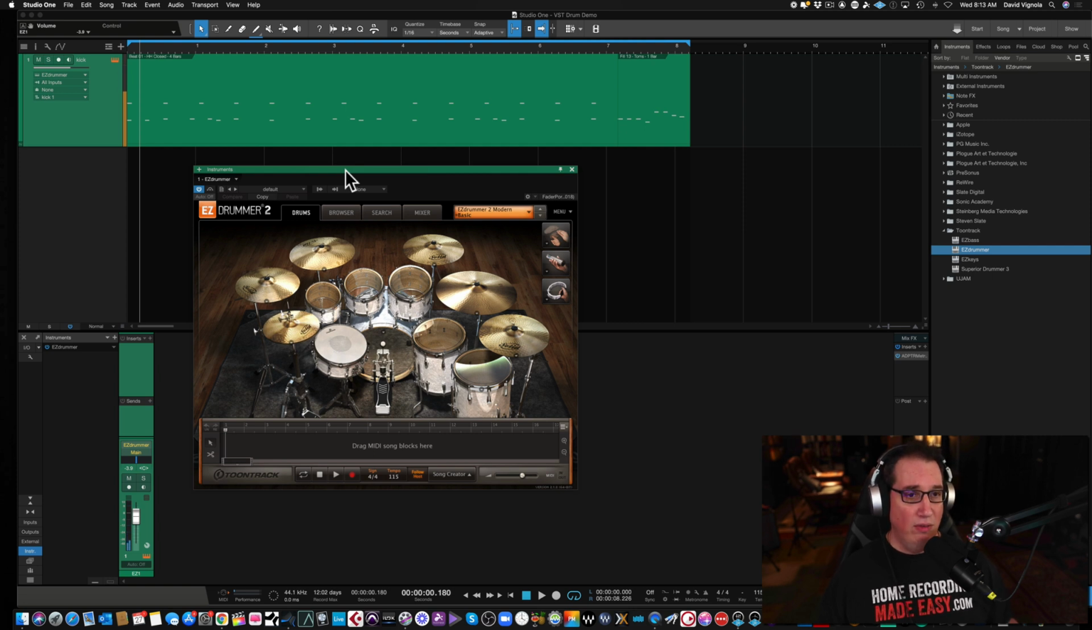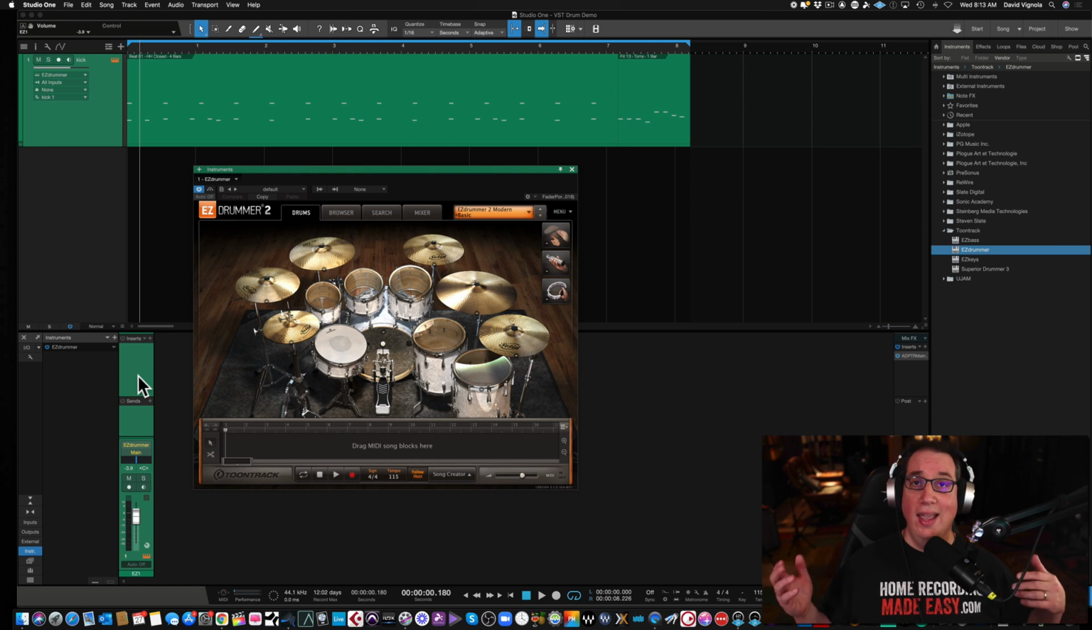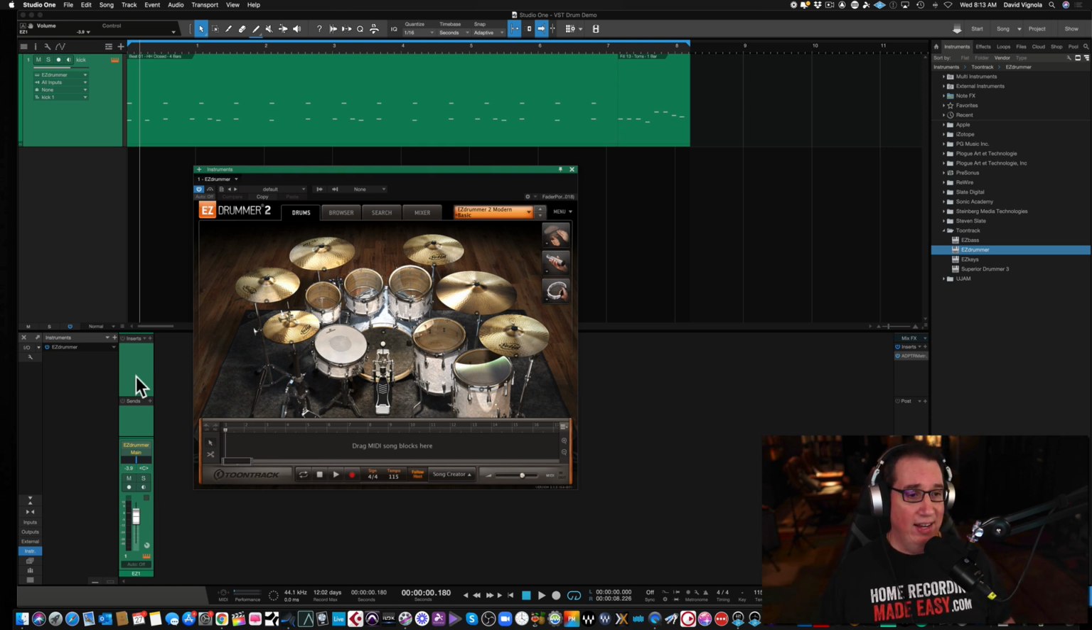Okay, pretty straightforward. Now, when you create that instrument track, you're going to get one track down here in the console view in the mixer area in Studio One. So when I bring my VST instrument onto the song page here, it automatically creates one track, and you can see the whole drum kit is playing out this one track. And the whole point is, well, how do I get each one of the elements, kick, snare, toms, etc., on separate tracks?